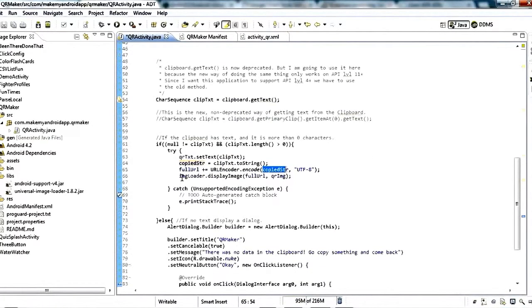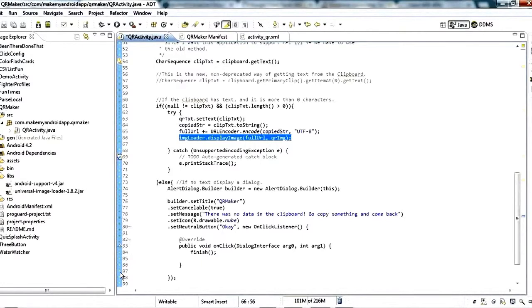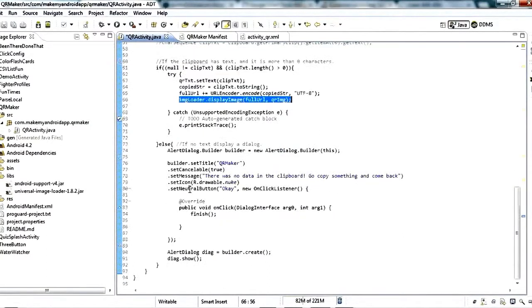And then the only method here we have to call to display our image is imageLoader.displayImage, and we pass it 2 parameters. One of them is the URL where we want to download from, and the other one is the image view that we want to put the downloaded image into. So that's all it is. It takes 1 line here, and that will take care of all of these best practices that will download the image for us and make sure that we try not to get that out of memory exception.